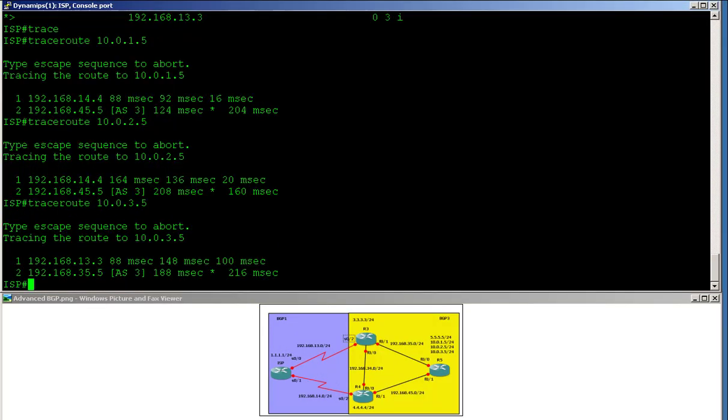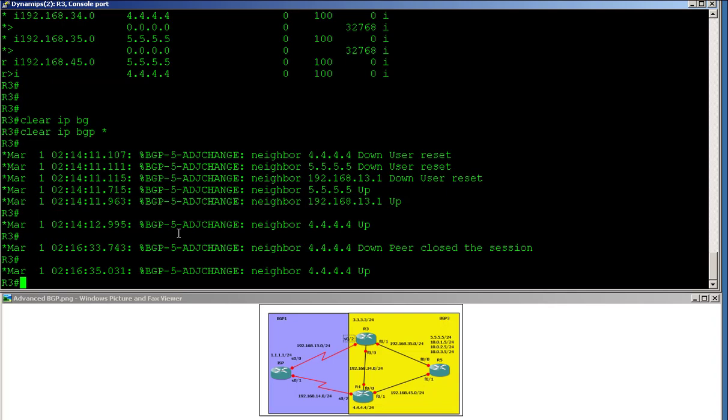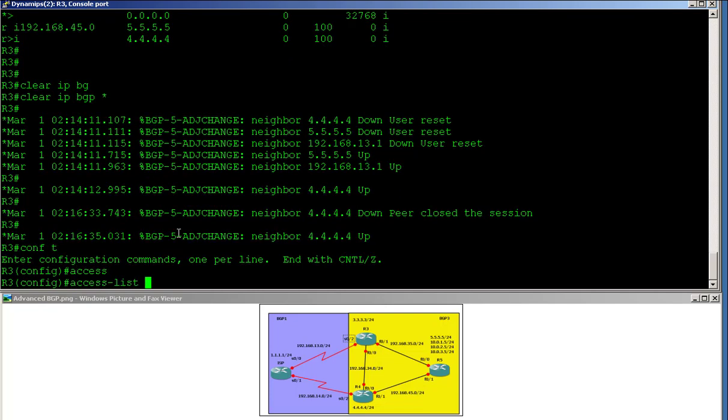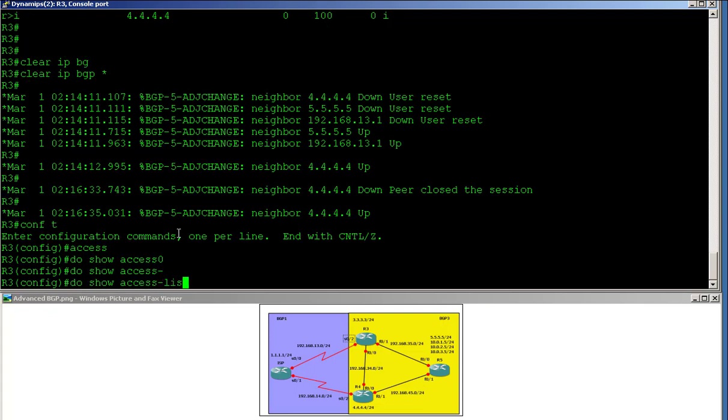So again, I go to router 3 and router 4, which is where we have to do the change. I create an access list. Let me check what was the number I used for access list.